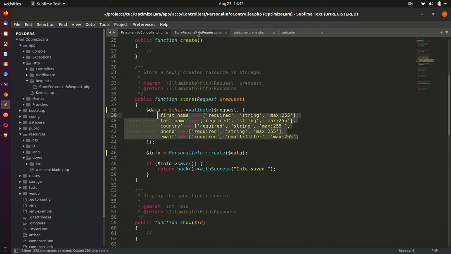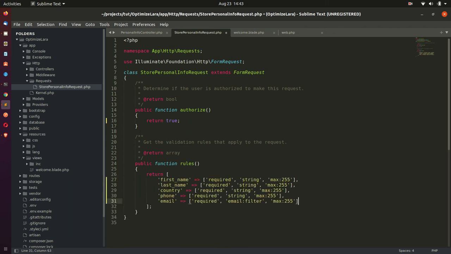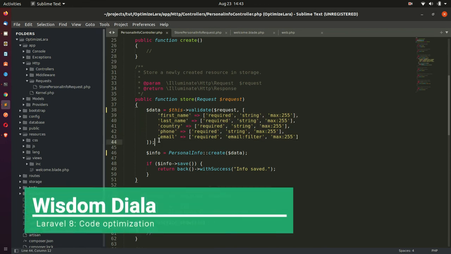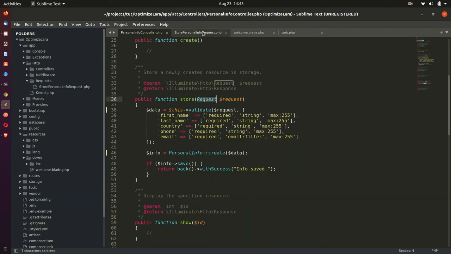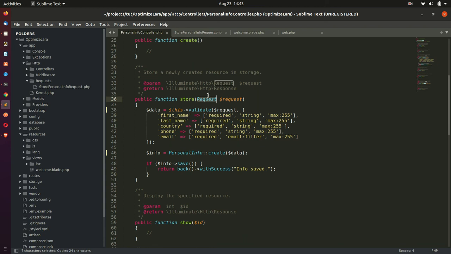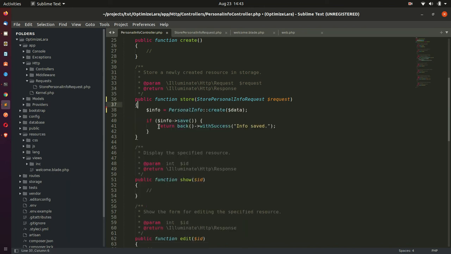Let's now copy the validation rules array inside the controller, and paste it inside the rules method, which is inside the form request class. Instead of using the normal Laravel request class, we are going to replace it with the form request class we created as a parameter inside the store method. Let's remove the validation rules inside the controller, as we already have them inside the form request class we created.